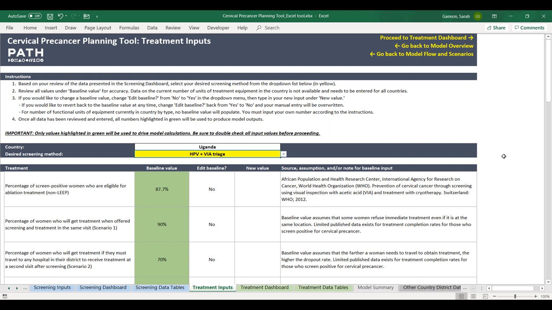The screening and treatment components of the model are linked, meaning that the screening approach you choose will impact the number of women treated in the treatment component of the model. As a reminder, you can always come back and adjust this to see what various approaches would look like.